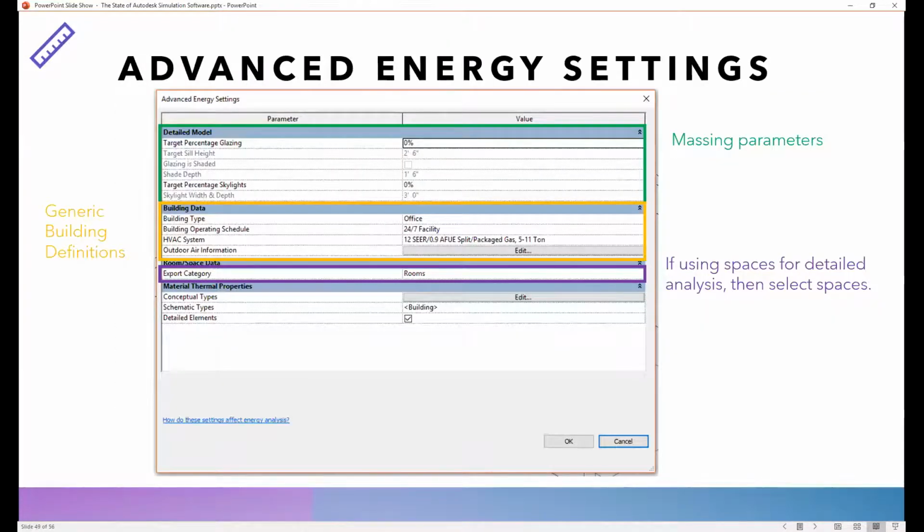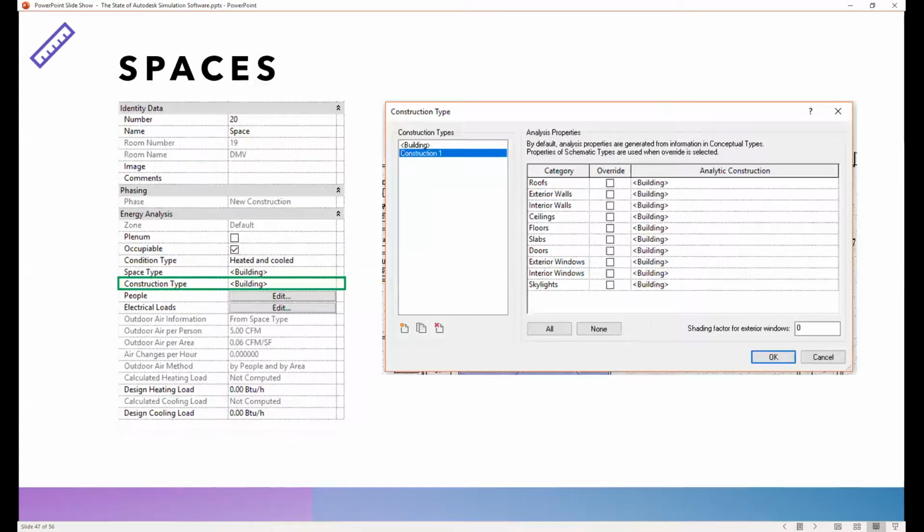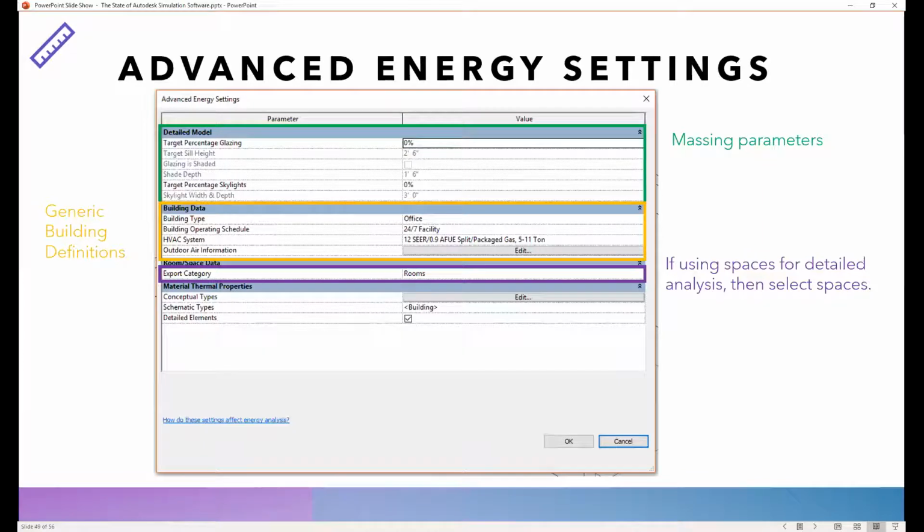Advanced energy settings. So the first section in green, that's what you're going to be using if you're doing massing. The second section in gold is generic building definitions. So that's kind of the building level detail that you would input in Open Studio. And then the purple, if you're going to do the detailed options that I just walked you through, you need to make sure it's set to spaces, not rooms. Because rooms is just going to use the data defined by rooms. You select spaces, then it's going to use the data provided in spaces.